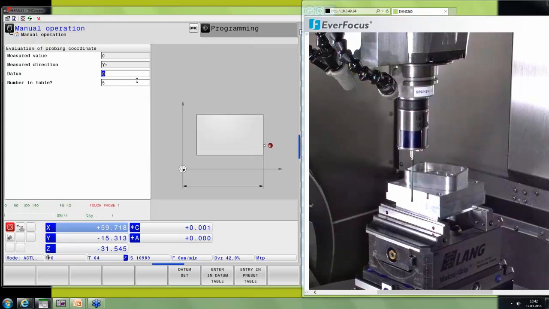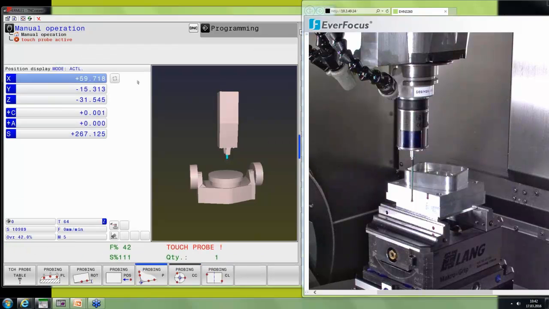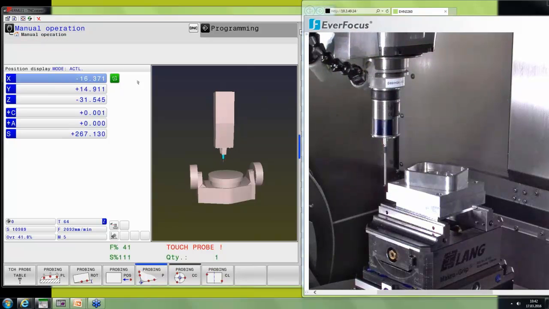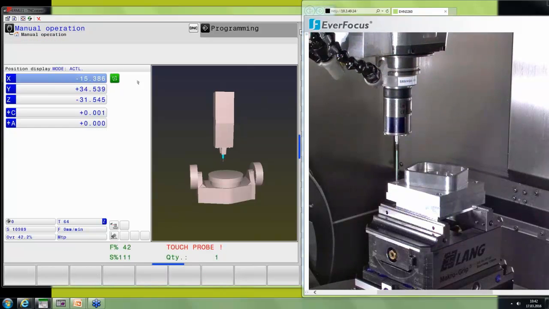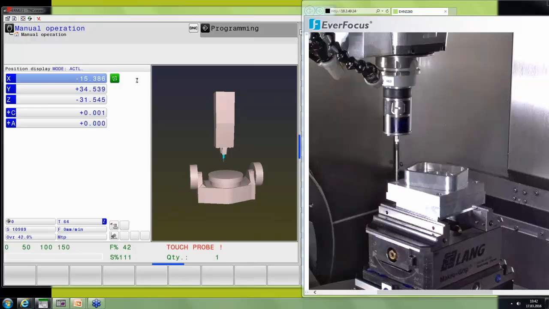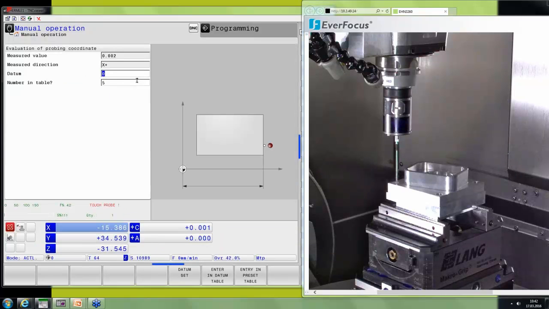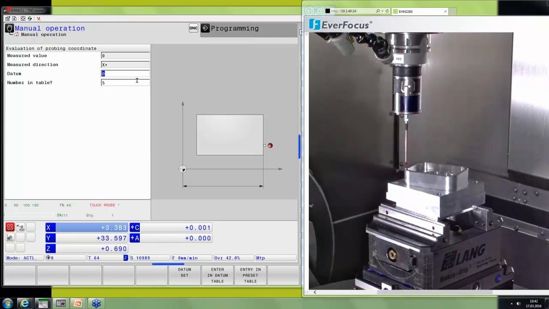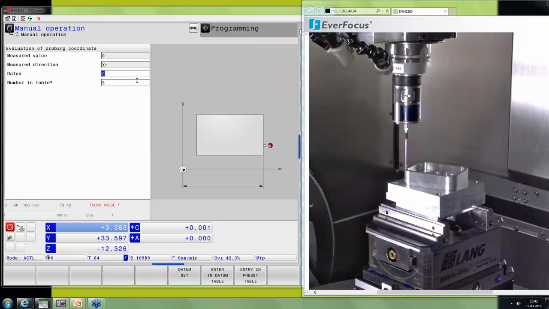So you should always work with the preset table for set datum. Okay, the first axis was the y-axis. The second one now is the x plus, so probing position, x plus, and NC start. Okay. So, and now datum set again. Okay. And Z plus. So preposition for the Z minus.